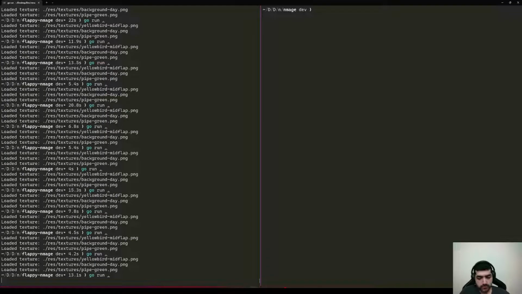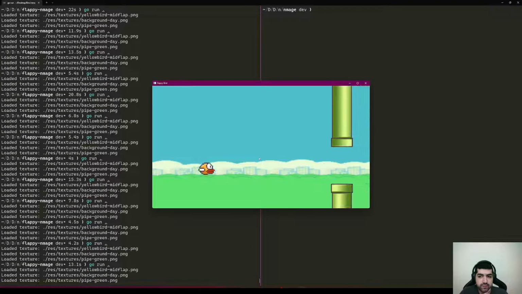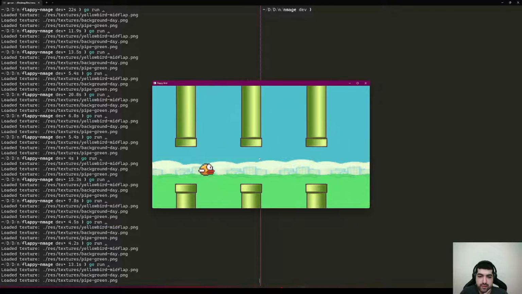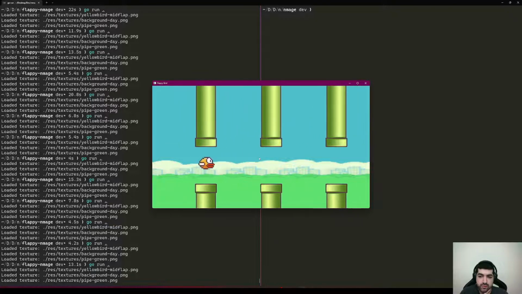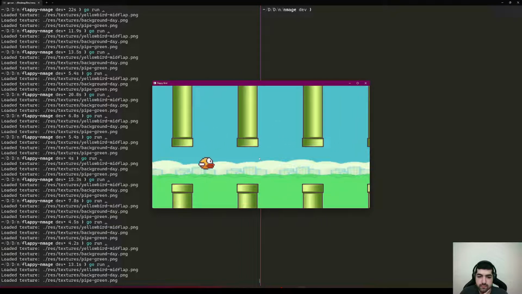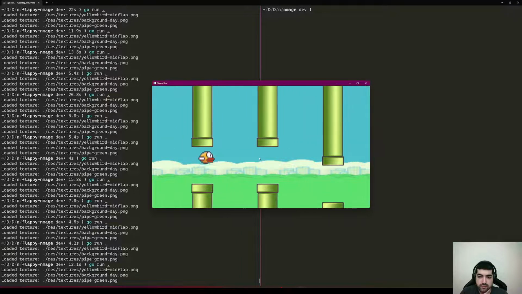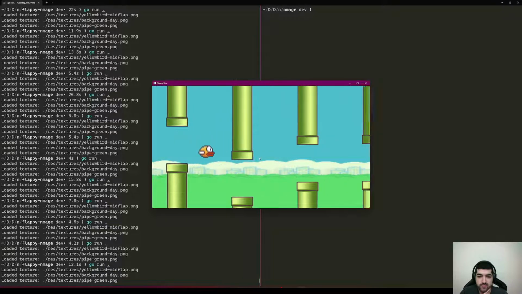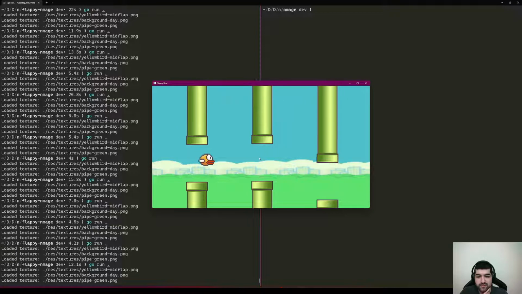Cool. Let's see if this works. They start off the same, which we can randomize, and they go. We should start seeing some random things, maybe. Yep, there we go. That's the first one. Cool. Now we have some kind of game.